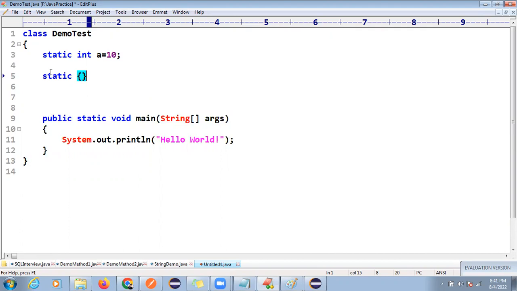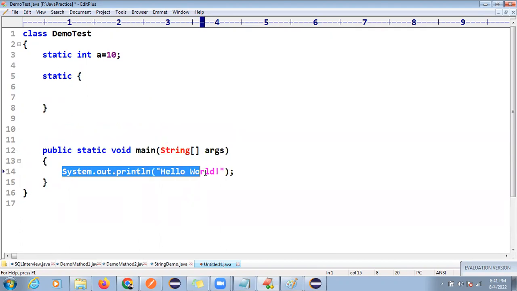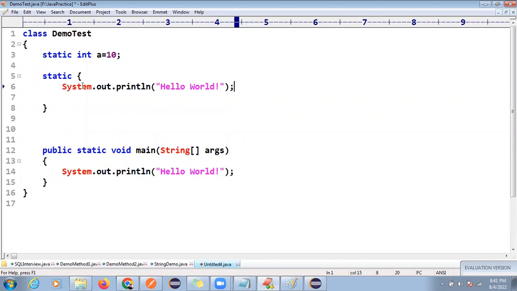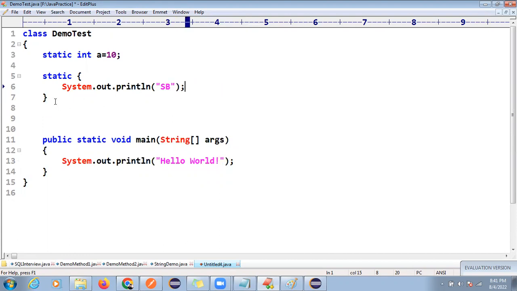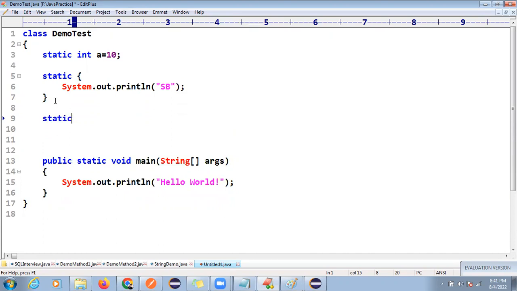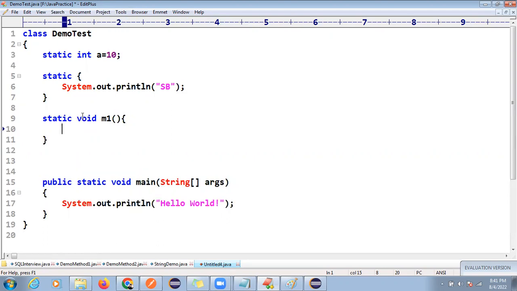And we have a static block. This is our static block, and I'm just writing sb. And now we have a static void m1. This is our static void m1, and this is your m1. Okay, and we are inside this main.